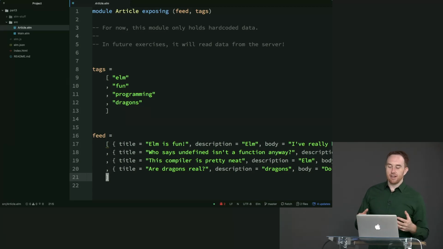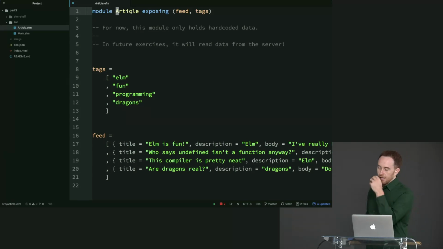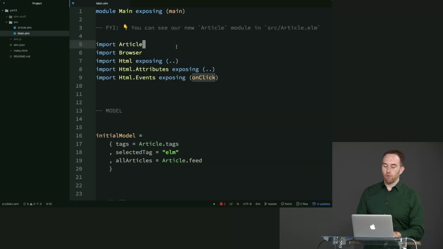But I wanted to demonstrate, if you want to make a new Elm module, you name it the same thing as the file name without the .elm extension. So because this is article.elm, it's called module article. And we're able to import it just by saying import article. So once again, no need to introduce any kind of special build process for this. Elm just has a module system built into it. It just works right out of the box. Okay, so that's what's going on with those imports.